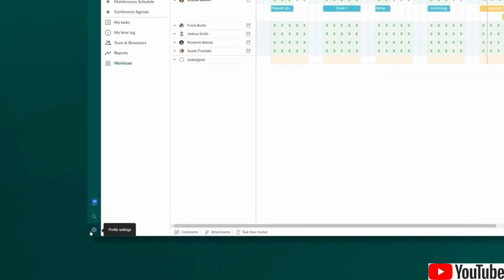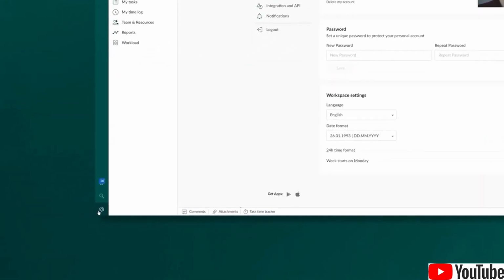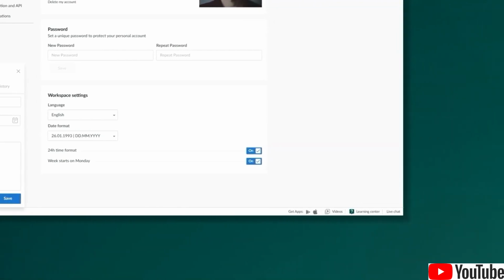In the lower left corner, you will find your personal profile and GanttPRO account settings. At the bottom, you will also find access to comments and attachments from all available projects, as well as a quick way to indicate the time spent on a task. In the lower right corner, you will find tutorials and a live chat.